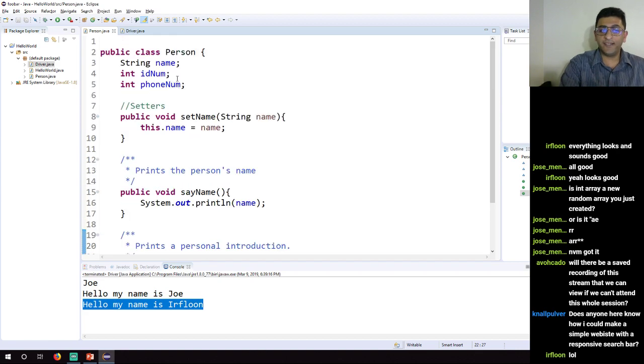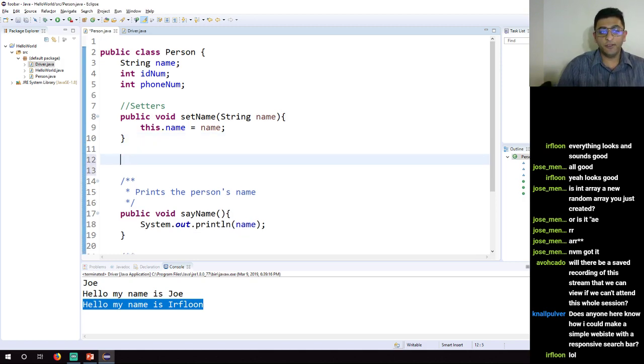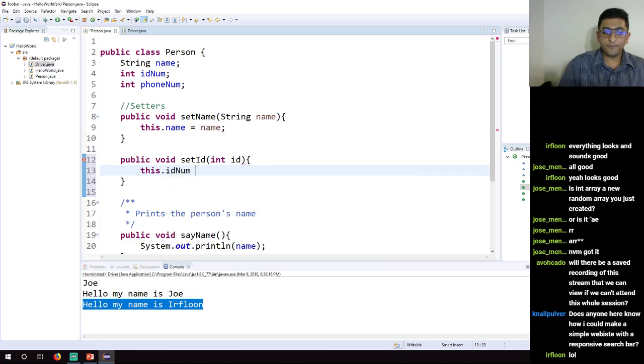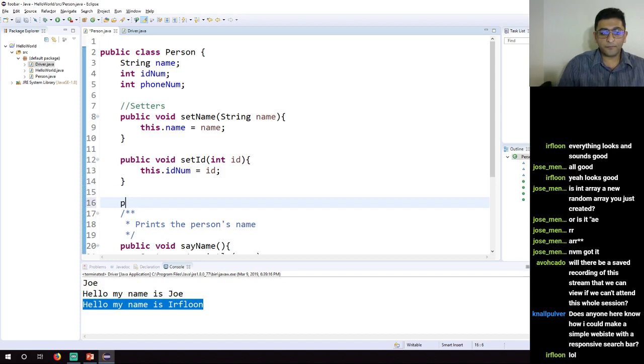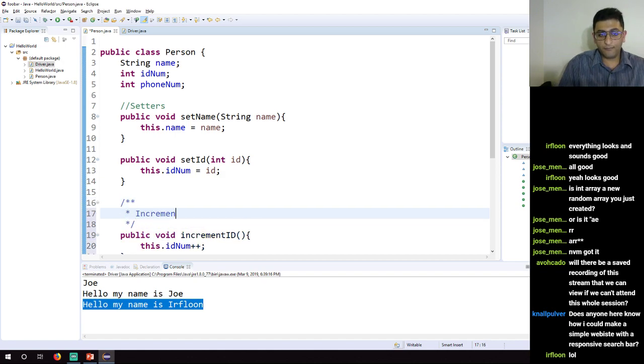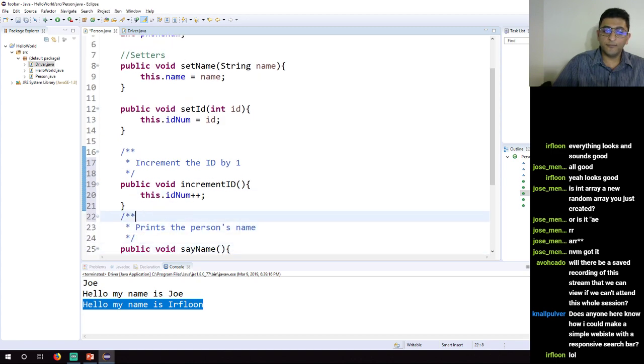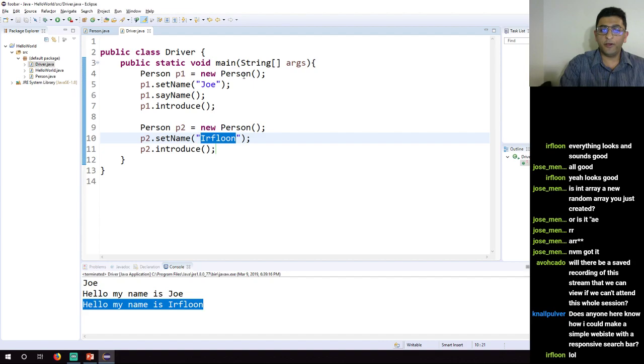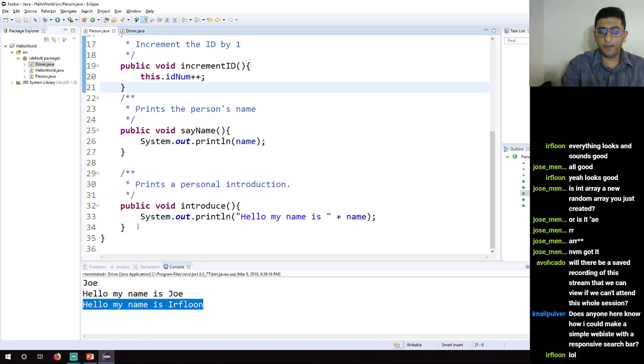Now we can do different things. So for example, we can do ID. We can set their ID numbers and then change them around. So this would be public void setID. Now what we can do is public void, we can update their ID, or rather increment. And this will essentially increment their ID by 1. The other thing that we would want to do is print their ID.